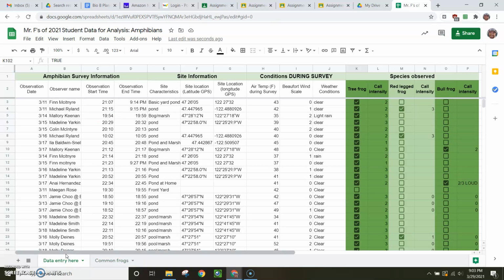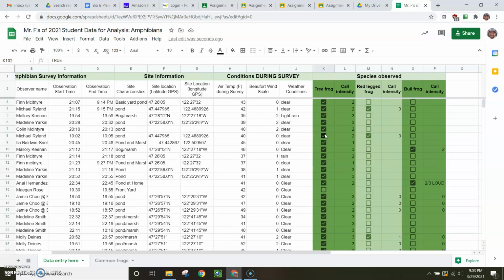And so you're going to go back to the main spreadsheet and you're going to count the number of check marks. This is going to be difficult to do without writing it somewhere. So I recommend that you, on a piece of paper, make a tally. So tally all the tree frogs. 1, 2, 3, 4, 5, 6, 7, 8. Tally them on a piece of paper.